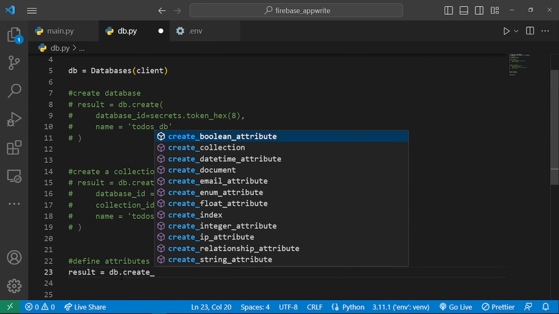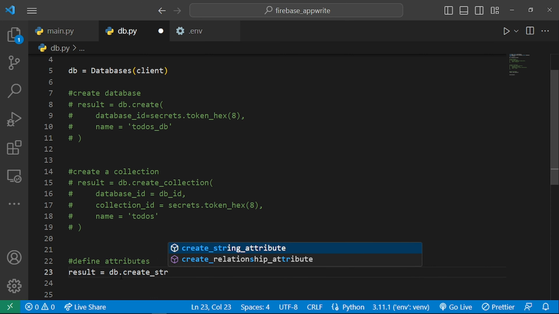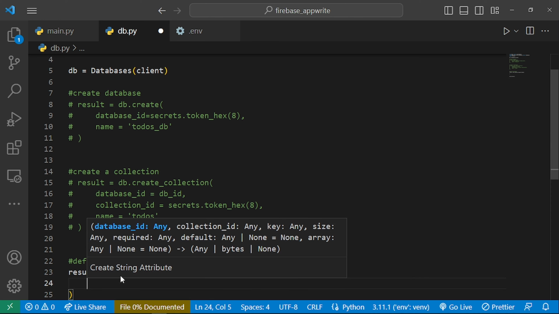In this case, we have a variety of attributes. We can create Boolean attributes, datetime attributes, email attributes, and so on. But the first thing we're going to do is to create an attribute for the title that we need to have on our specific to-do item. In this case, it's going to be a string attribute. So what I'll do is to call it a string attribute.